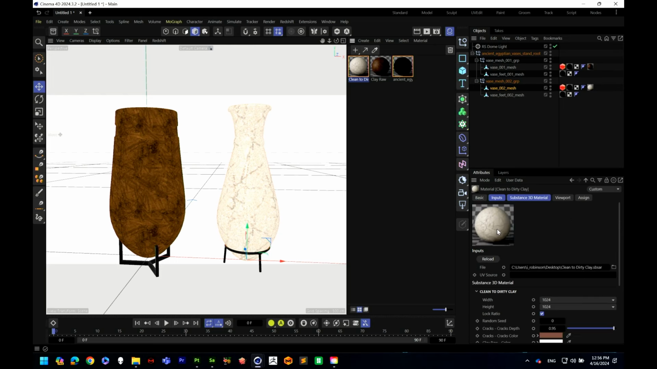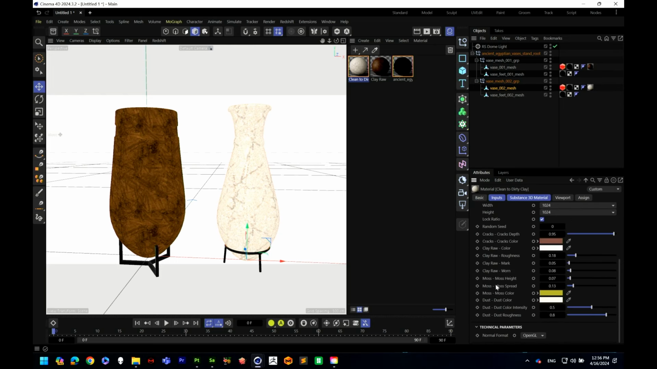So I'm going to go to this material. And just like with everything else in Cinema 4D, we can keyframe any of these parameters and any of these properties. So I'm going to go to keyframe 0. I like the way that this vase looks. It's nice and clean. It is a little cracked, but that's fine. And actually, you know what? We can go ahead and go to cracks depth. Let's just turn the cracks all the way down so we have our nice clean vase here.